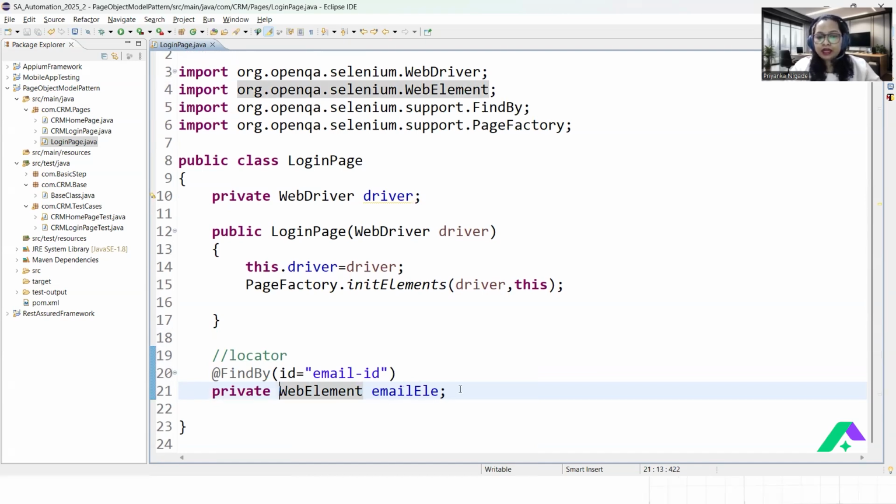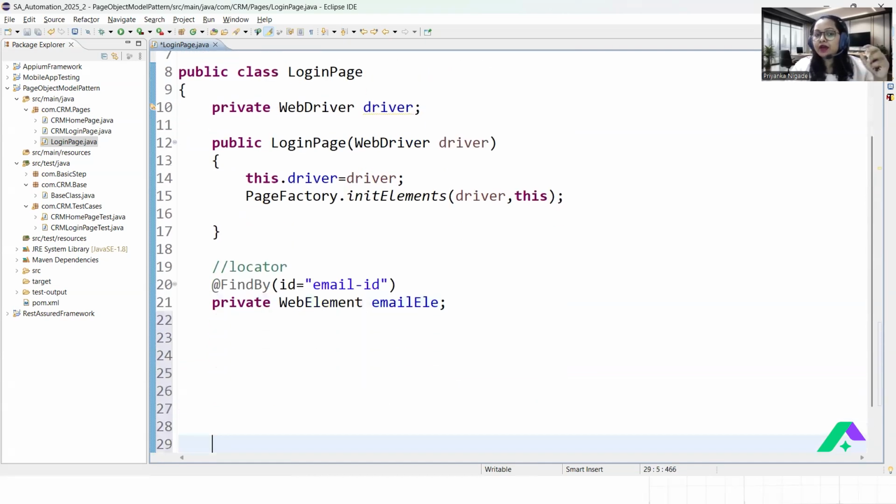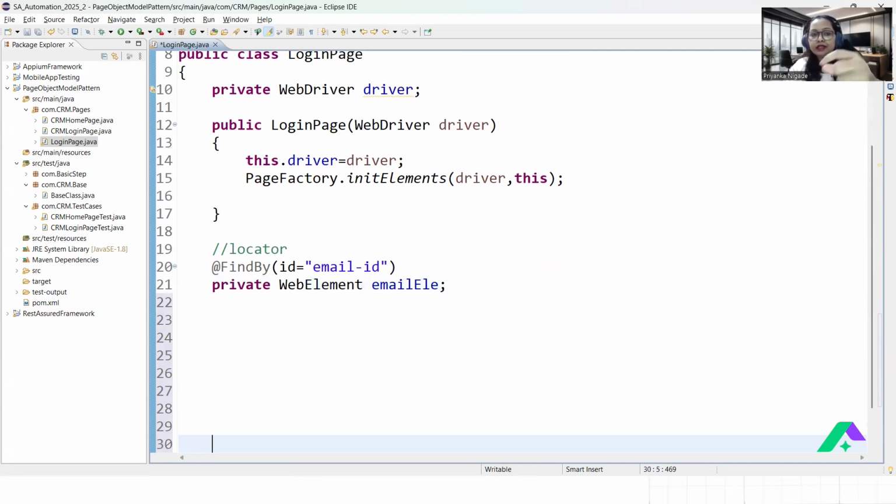Clear? In the previous example, we wrote private By and the element name. Why did we write in that manner? Because By is a class, and whenever you call a locator, the return type of that class is a By reference only.